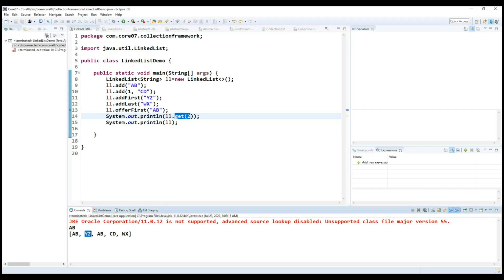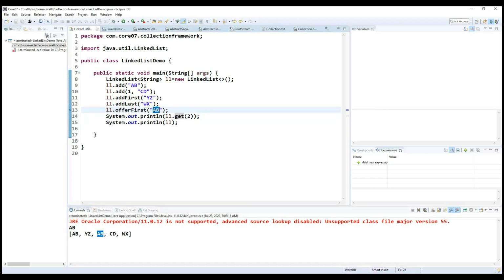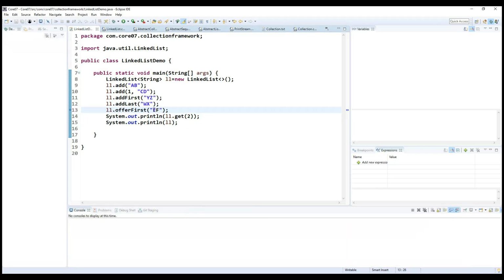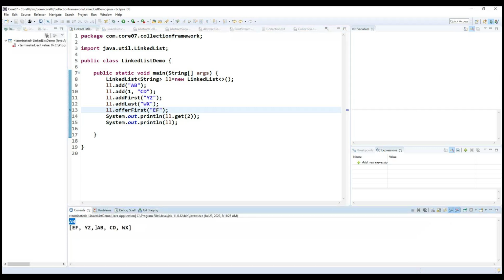So you can see 0, 1 and 2. Whatever we provided, AB, it is trying to load this. If I give this one as something like EF, we can easily understand how this particular example is now printing. Finally, the same AB is printing, which is available in the third index location.